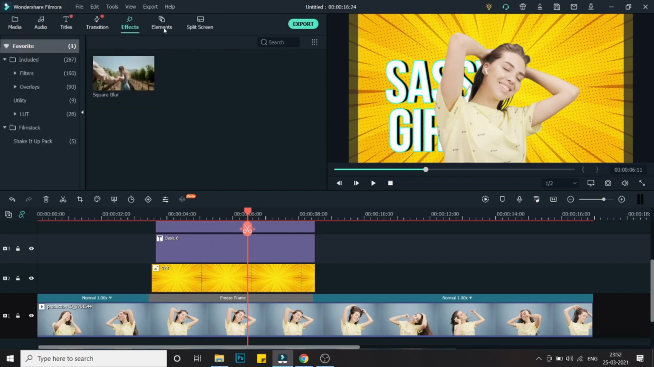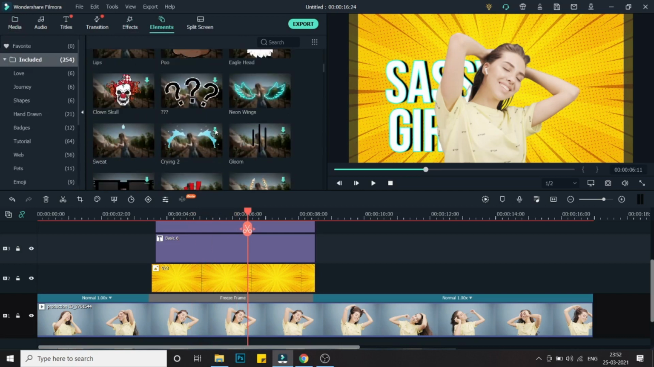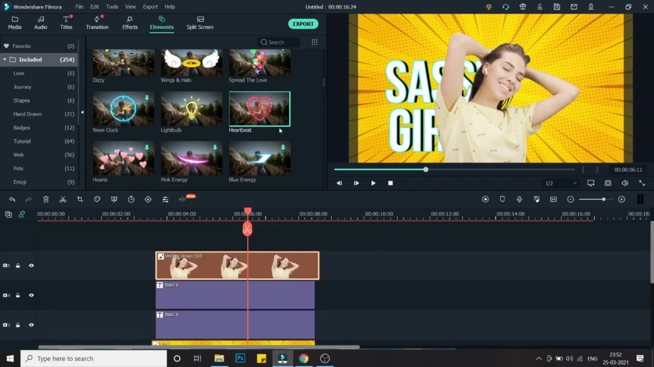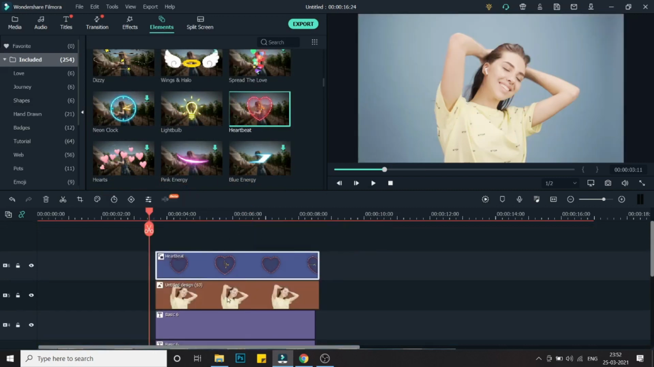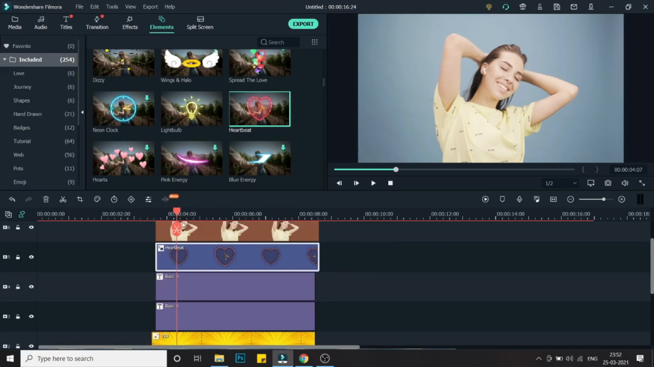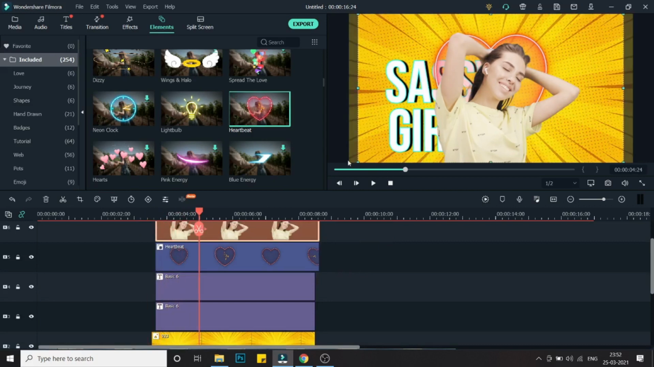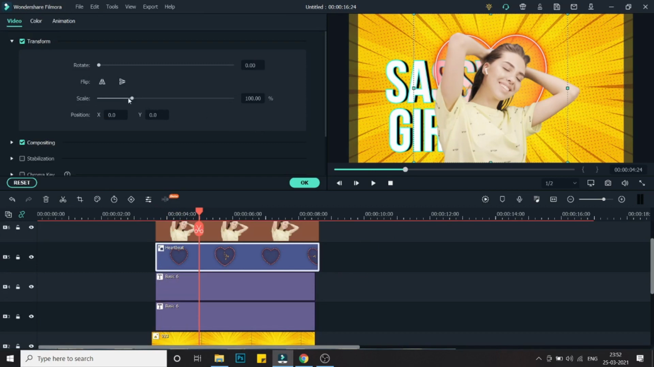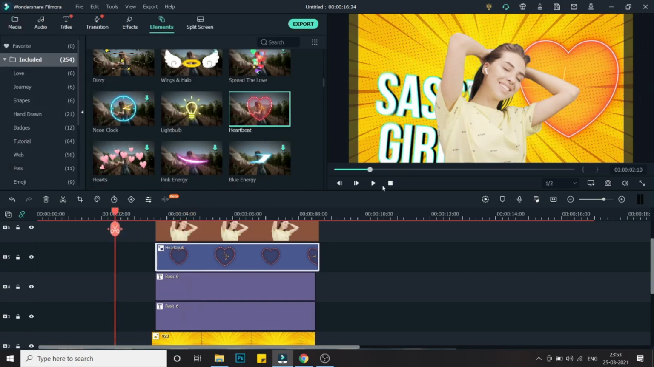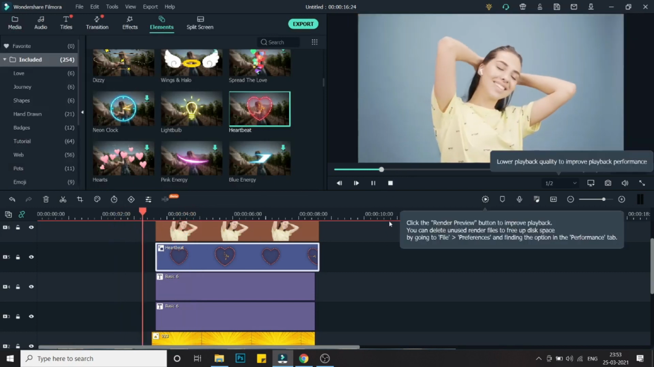And you can also add these elements from here. As you might have seen, I used this heart element. So what I will do, I will just add it below the character, so it is behind the main character. So as you can see, I will double click on it and I will change the position like this and click on OK. So now let's just play the character intro.